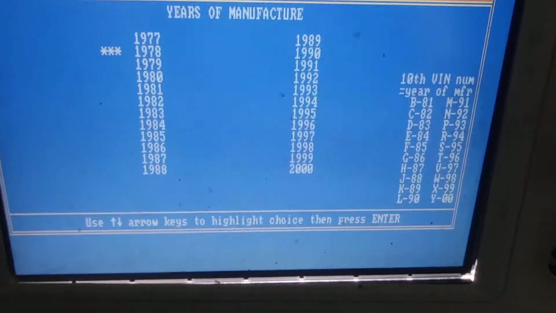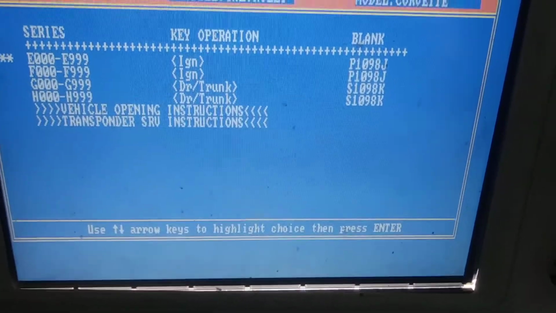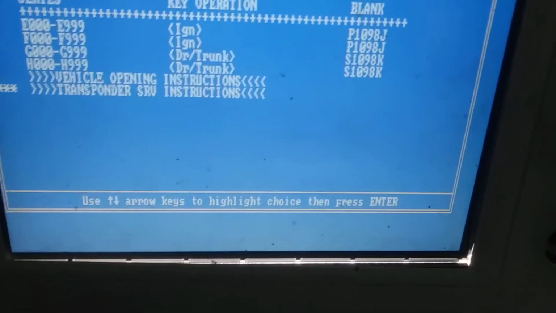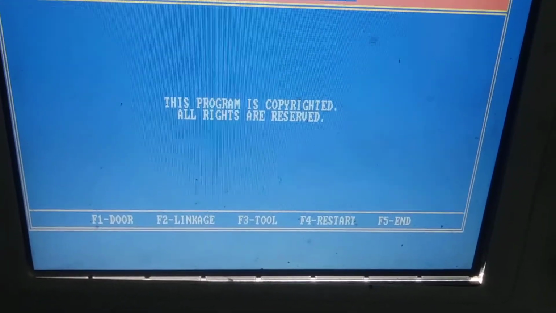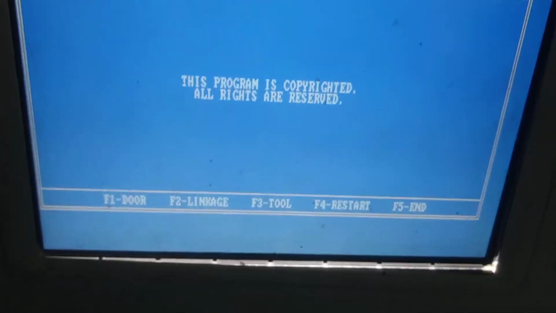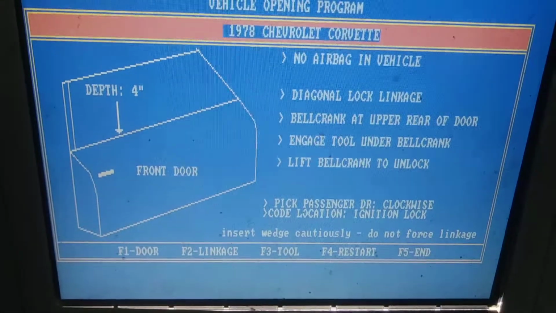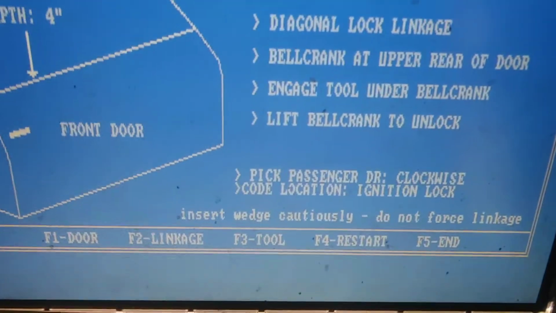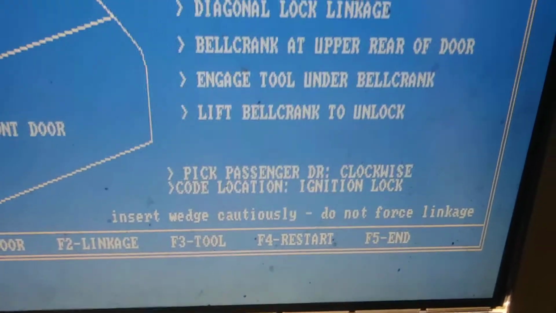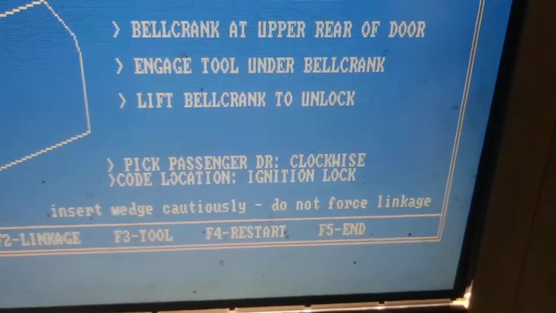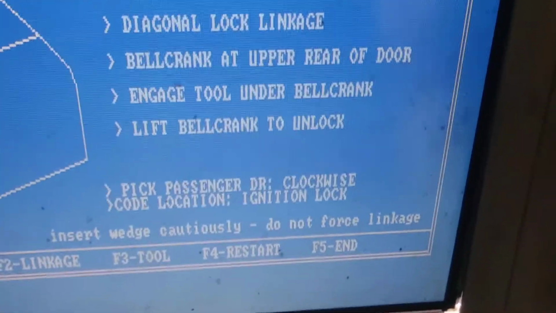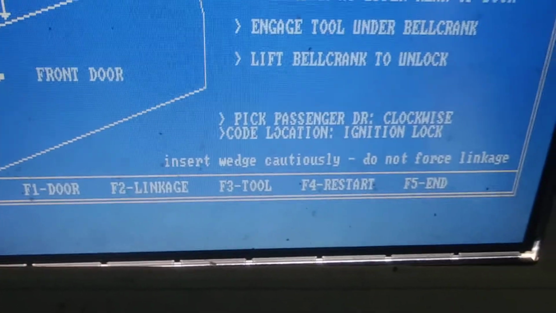Okay, so I think it was a 78 Corvette I was doing. So 78. Oh, and then door opening instructions. Okay, and then we're going to hit door. You can hit F1 for door. Boy, that's pretty similar graphics. But it does tell us which way to pick it. So you're picking passenger side door clockwise. So this is great information to know. Now we could go look at linkage, look at door linkage if you're going to use a tool.